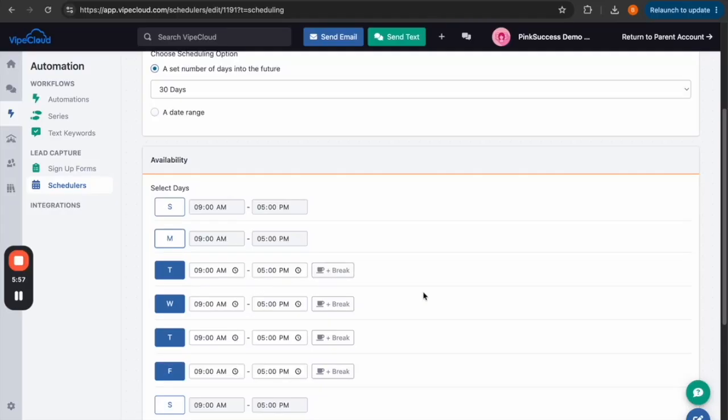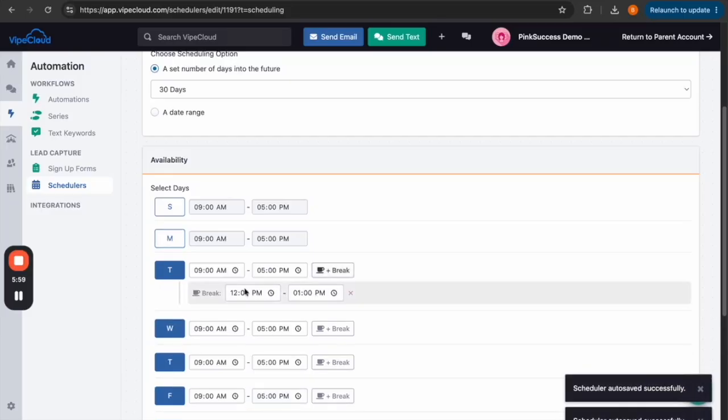You can add a break now. So we can click this break and we could put in 12 o'clock. It already put it in there for us, and we could change this to 3. And now it's not going to allow any appointments to be booked on Tuesday in between the time frame of 12 and 3. So it's giving me a little break there.